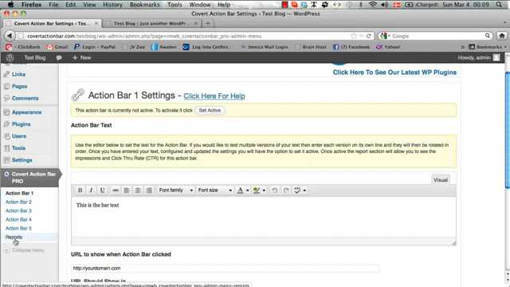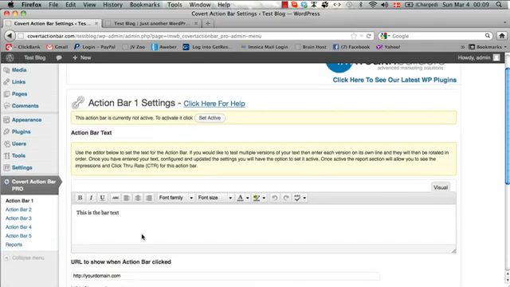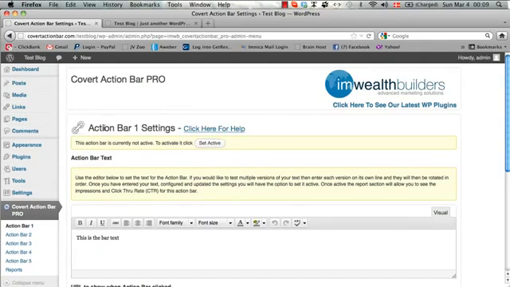And here you have the report section, where you can get stats on how many times a given ad was displayed, how many clicks it got, and so on. But we'll get to that in a minute. Now here in the settings for each of the Covert Action Bars, there's a few links I just want to show you before we get started.